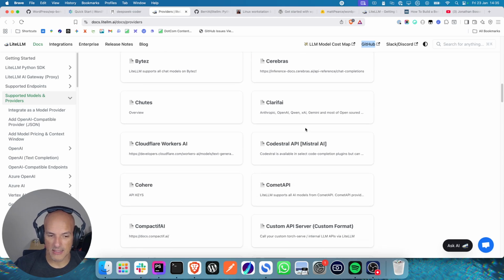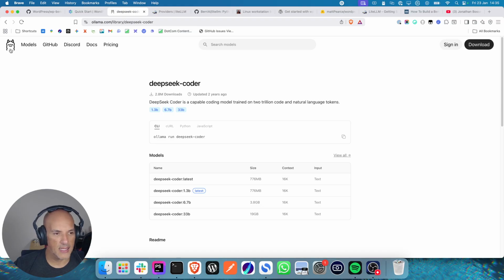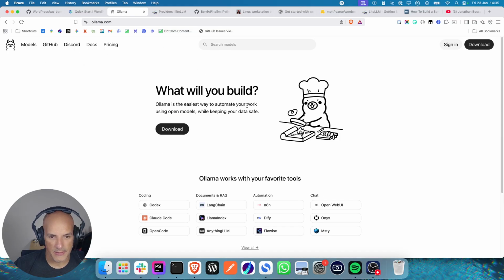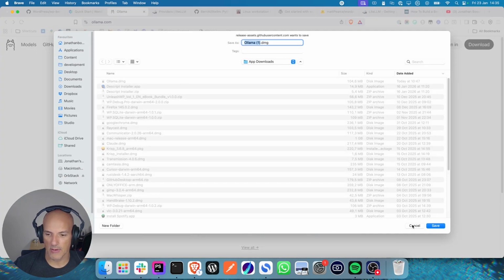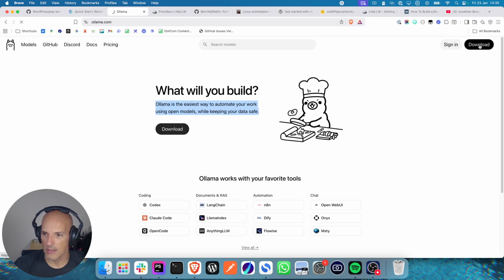Now, a lot of people like the idea of using local models because then you're not making an API request, it doesn't cost money, and so on. So one of the early local model providers that I came across was something called Ollama. According to them, it's the easiest way to automate your work using open models while keeping your data safe. You basically install it on your local machine. If you're on a Mac, there is a Mac download.